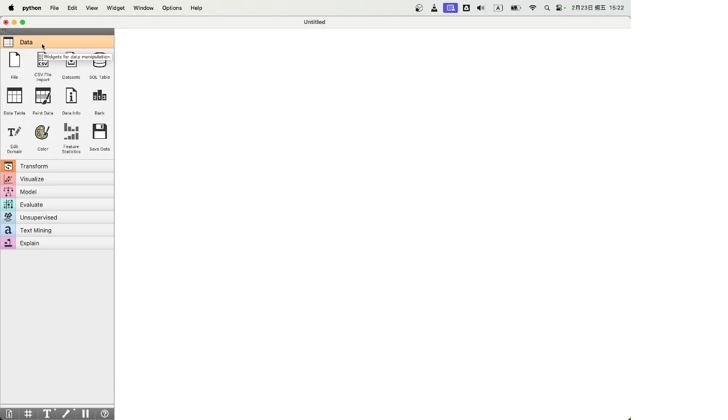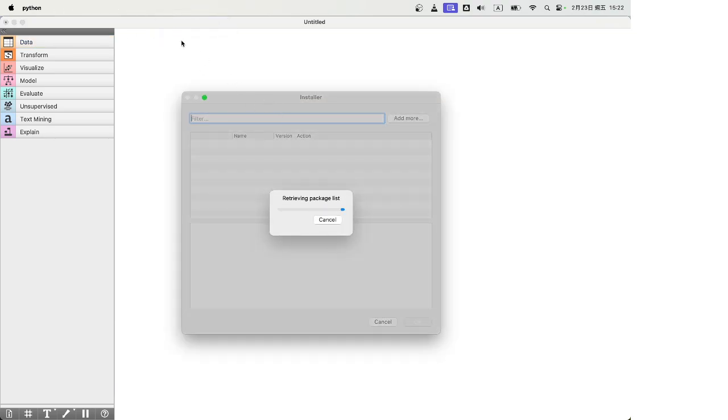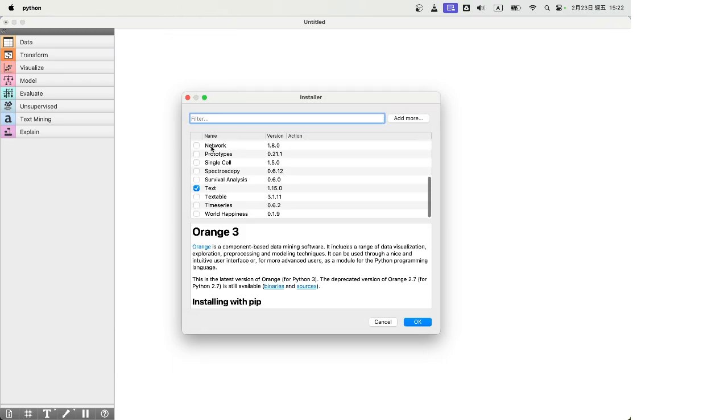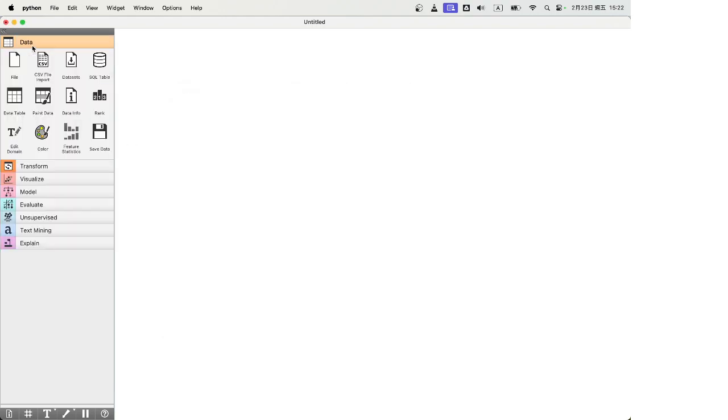After you install Orange on your laptop or PC, you can see that there are several different categories of widgets. But if you need some more widgets, you can install them in add-ons. There are several different widgets which are not included in the built-in Orange. You can simply click them and install them. But right now I would like to show you how convenient it is to analyze data by using Orange.